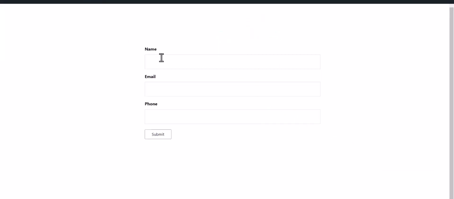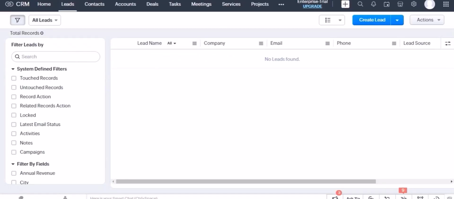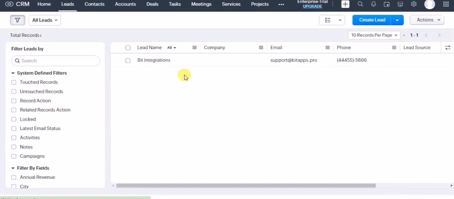Now go to your form, type some information and submit the form. Form is successfully submitted. Let's go to Zoho CRM. On the Lead module, reload this page. You can see data is created in the Lead module. This way you can create integrations.